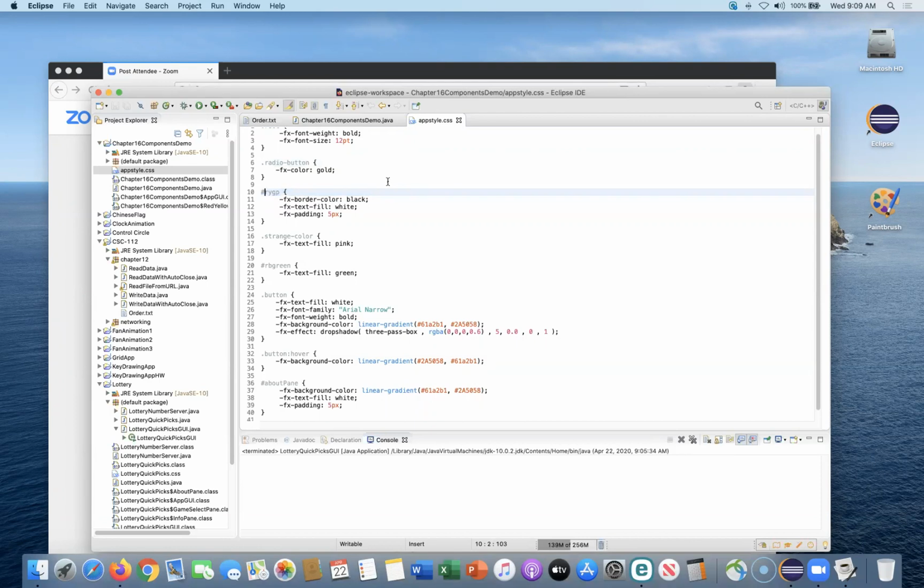Okay, and an ID is different from a class. This particular ID, RYGP, I forgot what that means. Red, yellow, green pane. Okay, red, yellow, green pane. These attributes can only be applied to one particular item that's got its ID set to be RYGP. You cannot do it to 2.